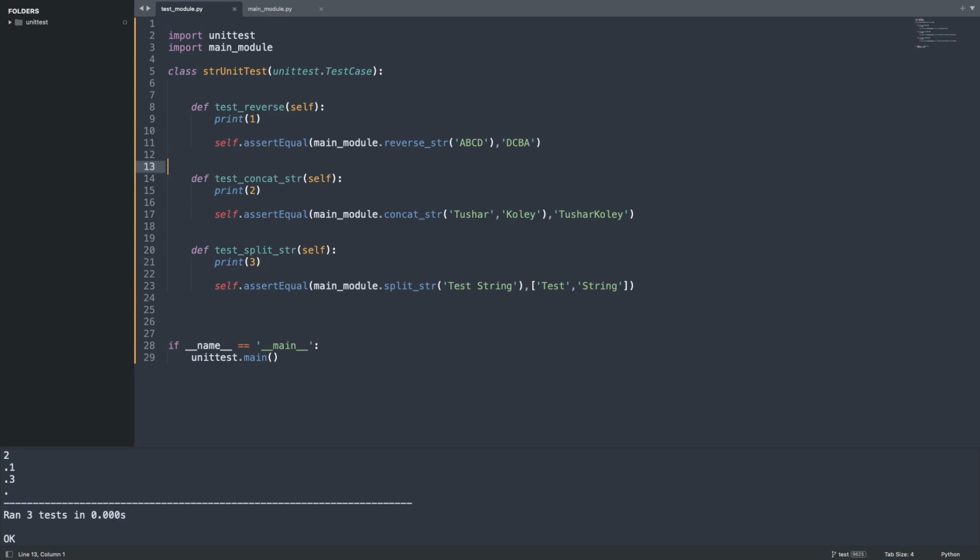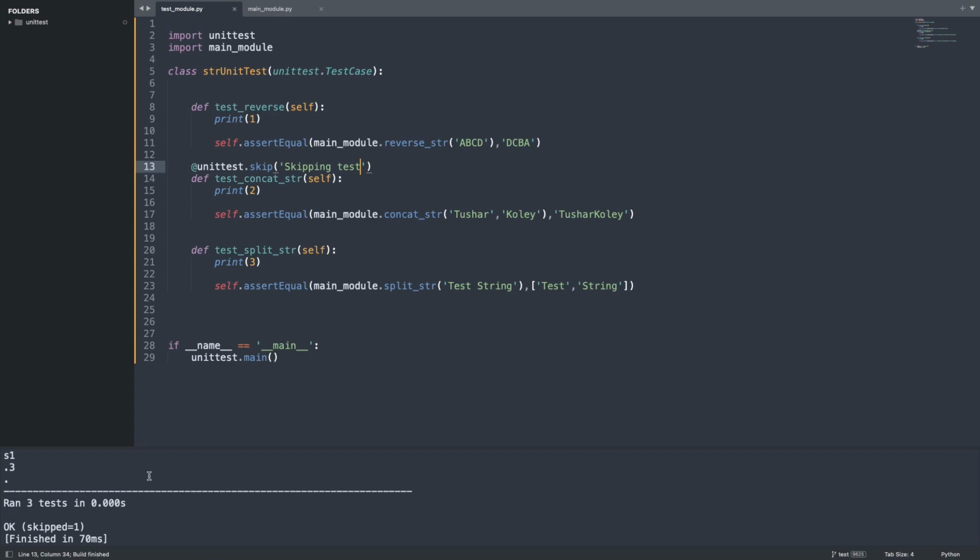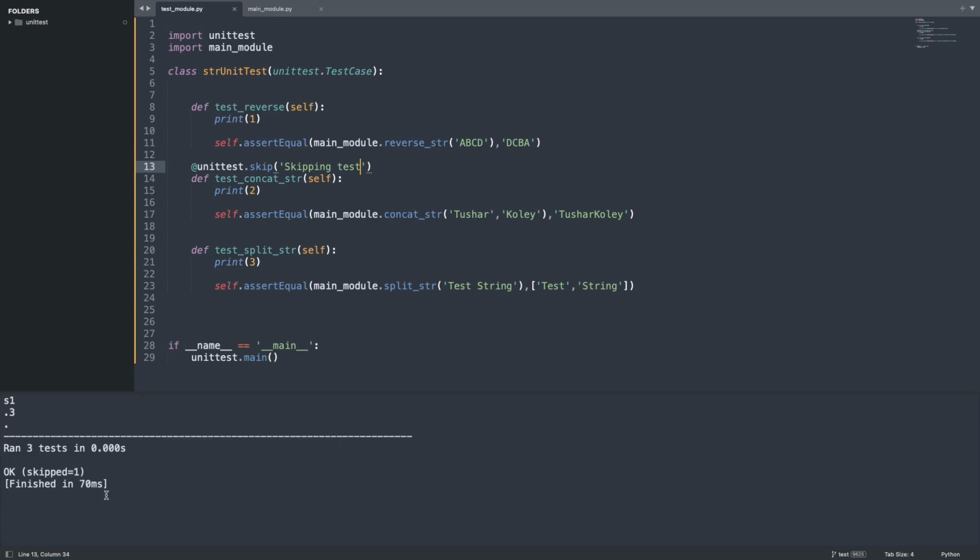Okay, now let's say I want to skip some test here. Let's say I want to skip this test case number 2. How can I do it? You do it like this: unittest dot skip, then you can add some comments. So if we run it now, you see it says ran 3 tests and skipped one. Okay, so this is how you can skip a test very easily.